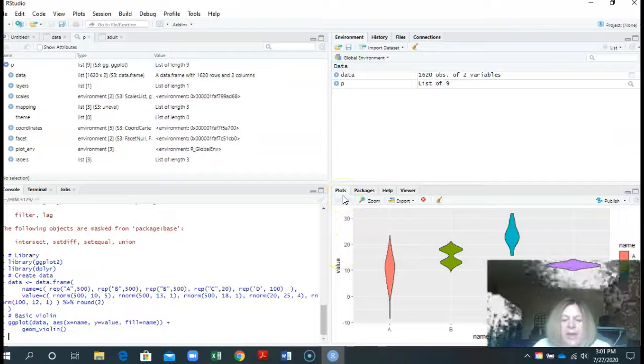Now you can see the violin plots. And so they're called violin plots because they sort of look like a violin. And so you have your 4 different groups here, A, B, C, and D. And really what you're looking at is the distribution of the values here for each of the 4 groups. And so that's it. That's how you create a basic violin graph in RStudio.